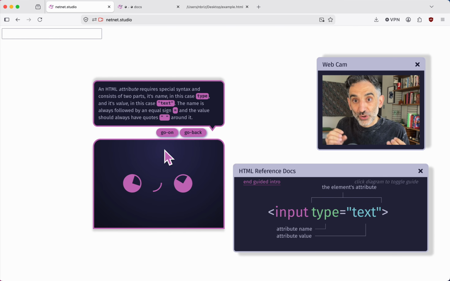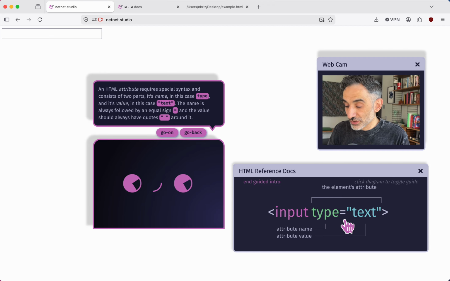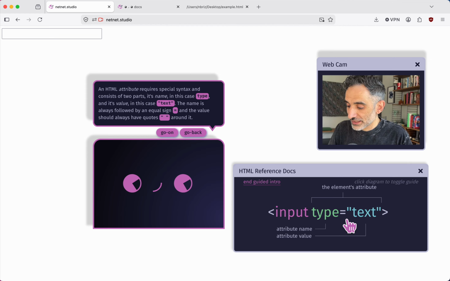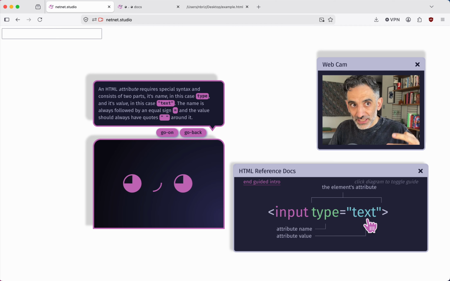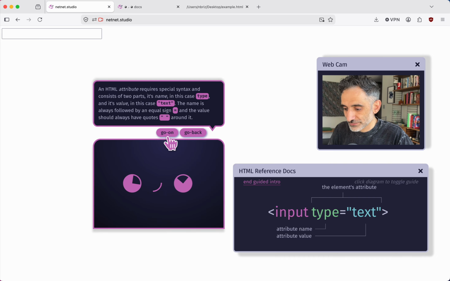Attributes have their own syntax. So every attribute has a name. In this case, this one's called type. And that name is always followed by an equal sign. And then within quotes, we write the value of that attribute. In this case, the value is text. So the equal sign, the quotes, the brackets, this is what we call syntax. All markup languages have this syntax. What makes the markup languages different is their vocabulary, the specific list of elements and attributes associated with that language.